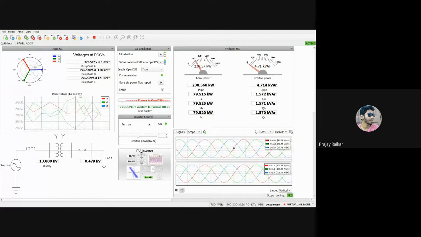Okay, so the purpose of this OpenDSS panel is to display the instantaneous three phase voltages and the phase angles at the respective phases. It is generally doing the load flow analysis from the Typhoon Hill model. Generally this direct analysis is not possible, so that's the reason the OpenDSS model has been used here in order to do the load flow studies.